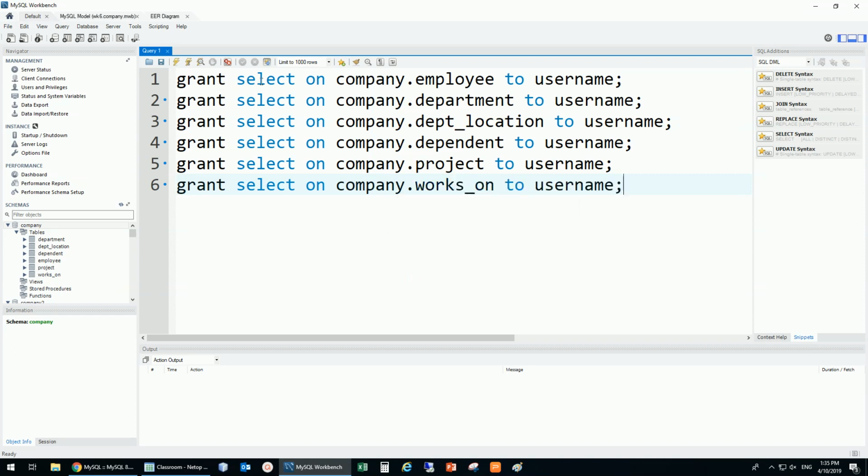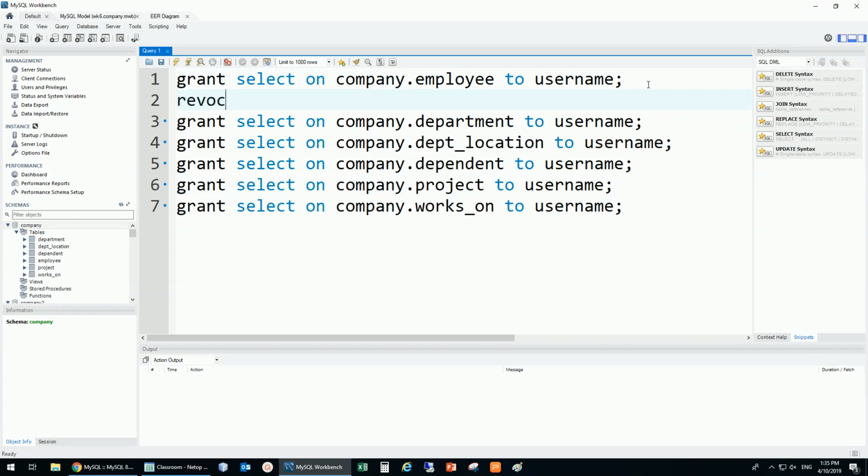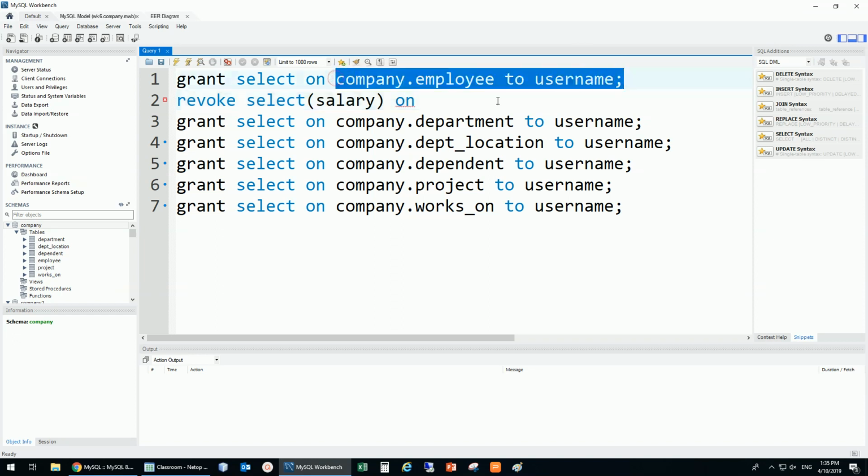So now I give select on all of them, but I don't want to give select on a specific column of employee. So what I could do, after granting this, is just revoke select salary on the same thing from that same username.